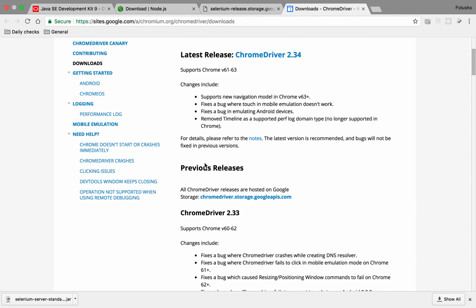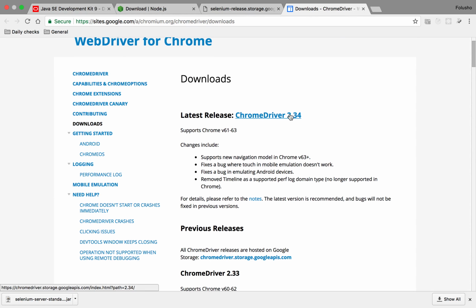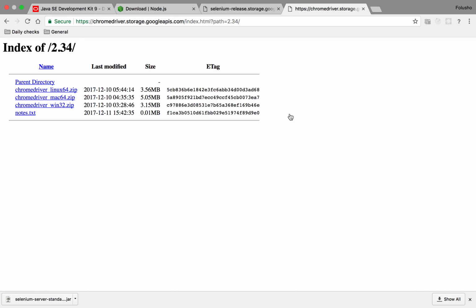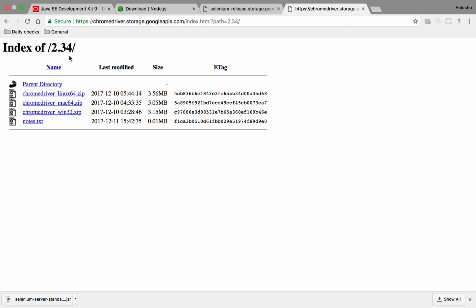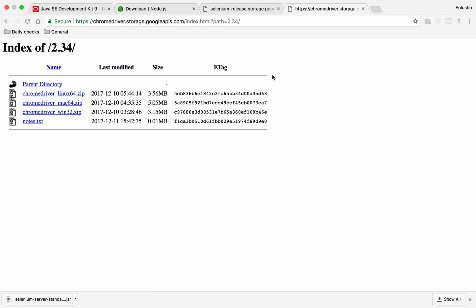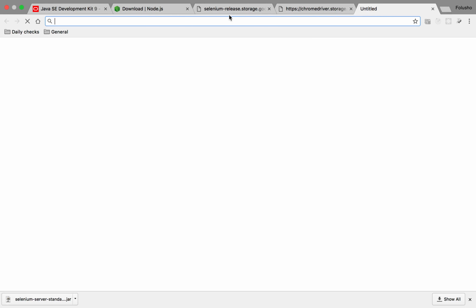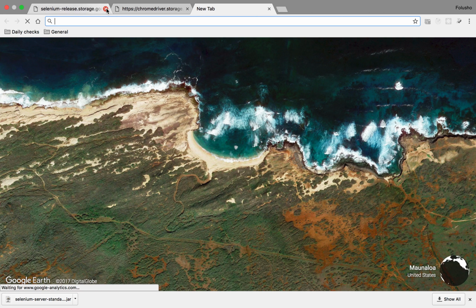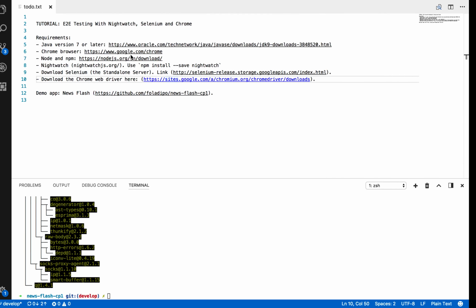And you see the releases of the Chrome driver. I would advise you to go for this latest release, and immediately you click that, it will take you to something like the Selenium page, where you can choose whether it's a Chrome driver for Linux, Mac, or Windows 32. I chose Mac, so that is why on my computer I have the Mac 64 version. That's about all you need to download.